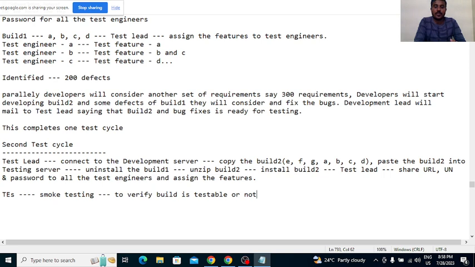Are you people getting my point? Yes, sir. Okay. So now test engineers will perform smoke testing to verify whether the build is testable or not. Now tell me, next: smoke testing is a success. So the build is testable, and test engineers can continue with further testing activities. Now first, which type of testing will they perform?